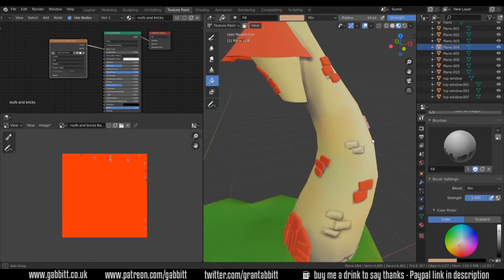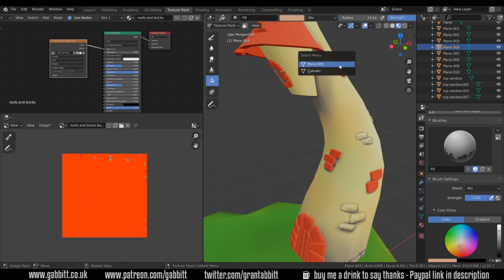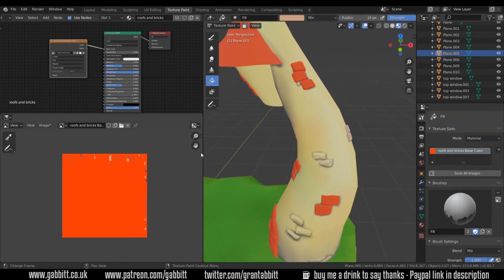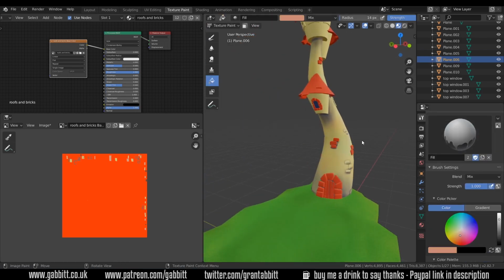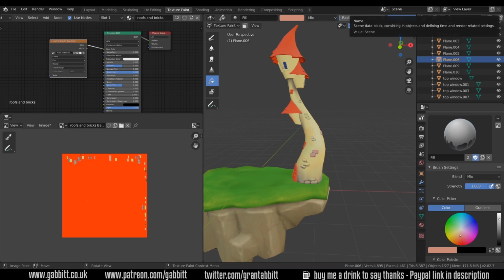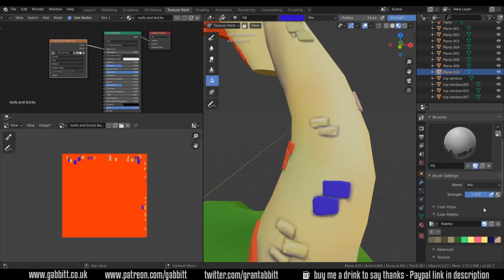There we go. So I'm going to go around selecting each of these, changing them across to texture paint mode and filling them with a slightly different colour. I'll add them to the colour palette each time and see what sort of variation we can get and have some experimenting fun.